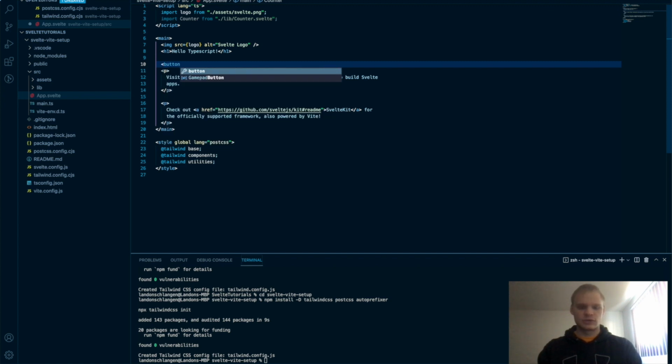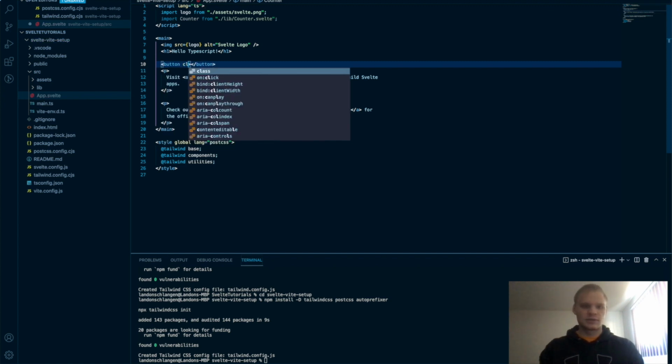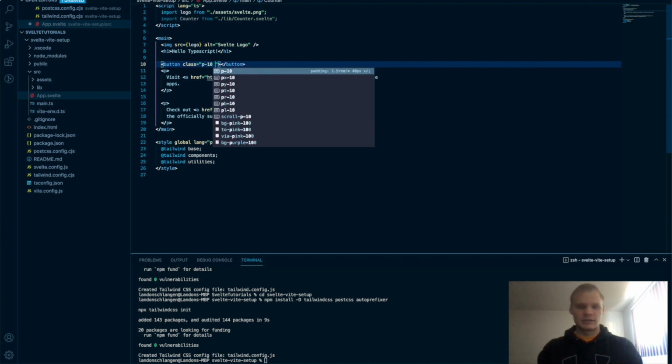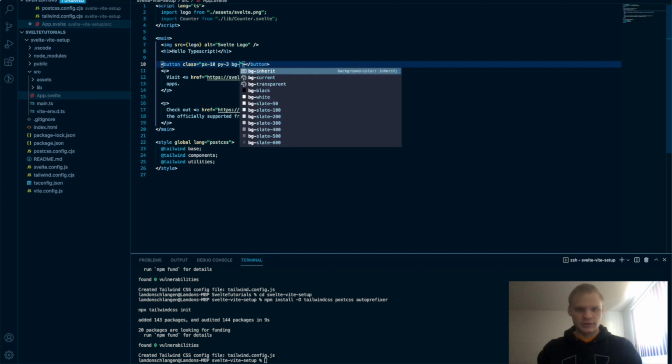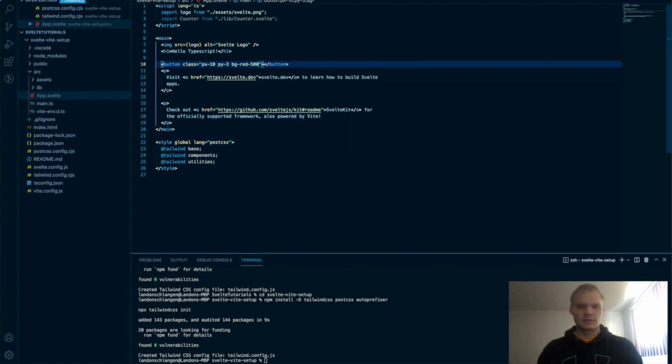So if I go into, actually let's get rid of this counter, and let's make a button. Sure. Let's make a button. We'll give it a class equaling padding 10 and margin. Actually, we'll go px-10 and py-3. And then we'll also give it a background color. Let's do red. Go bg-red-500 just so that it clearly stands out. And we'll name it Tailwind.